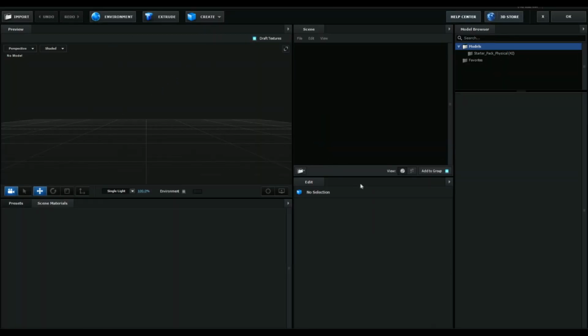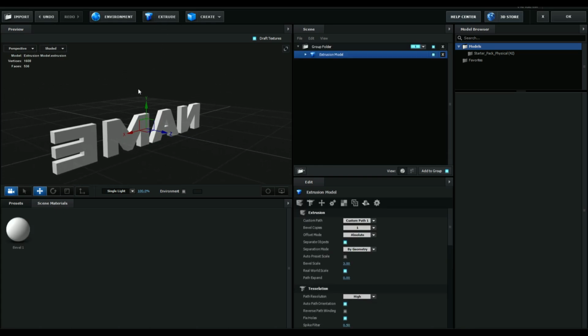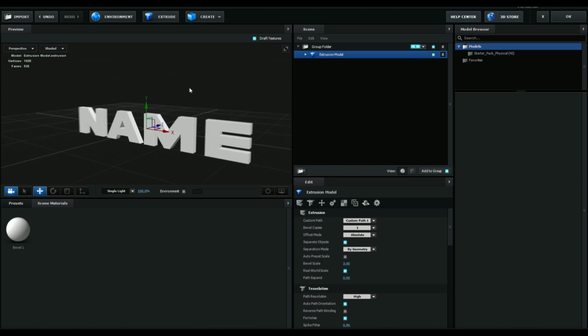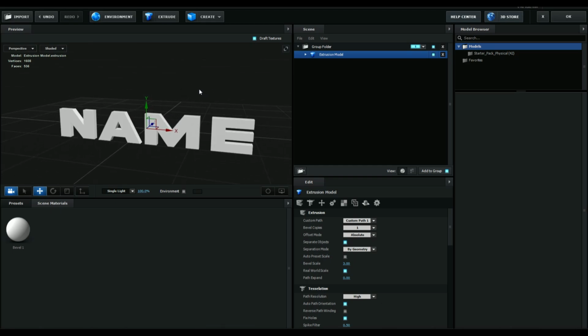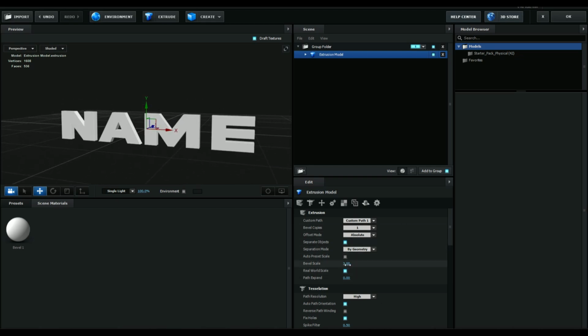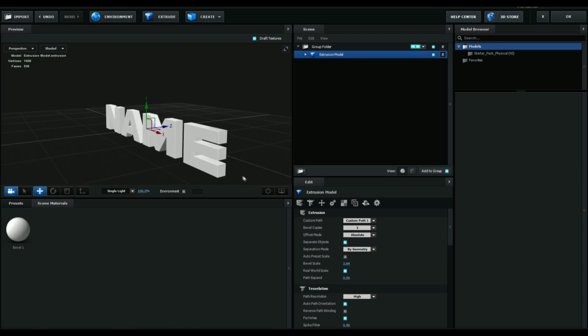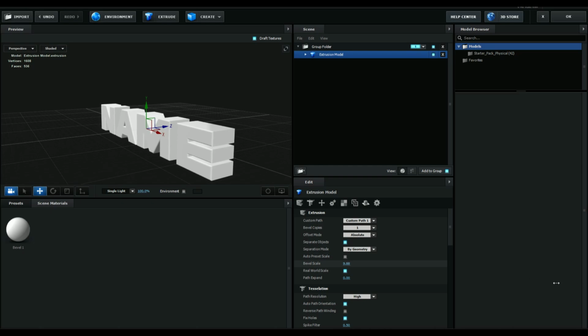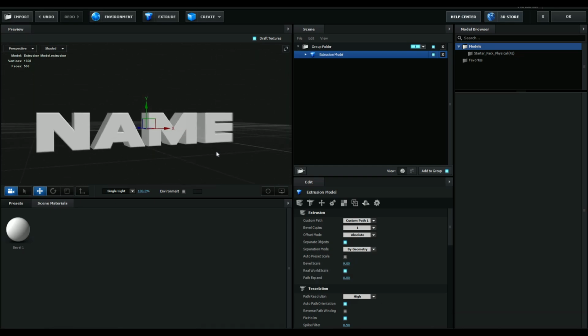What you need to do now is press extrude up here, and then you get your text here. What I'd like to do first is to mess around a little bit with the bevel scale here. You don't need to do it here; you can change it later on if you want, but I like to do it here. Maybe around 9, and then it will become a little thicker.